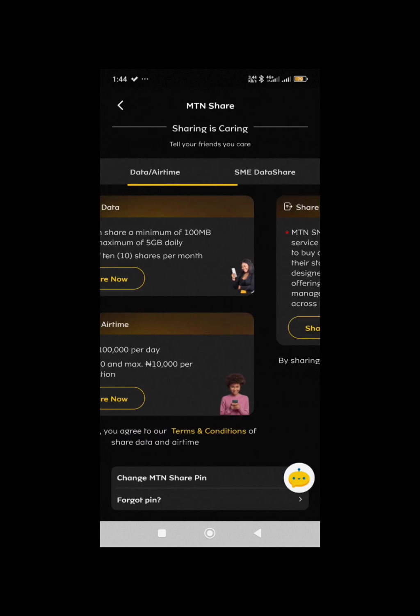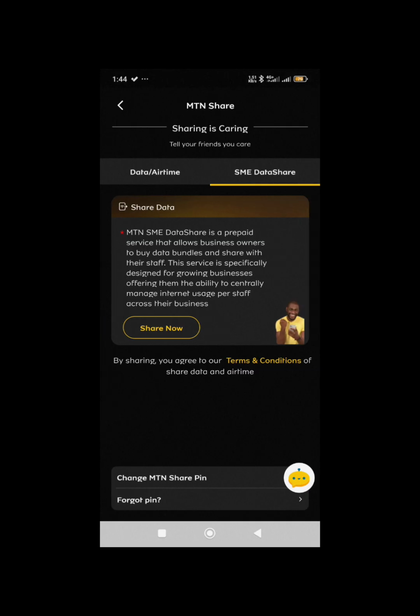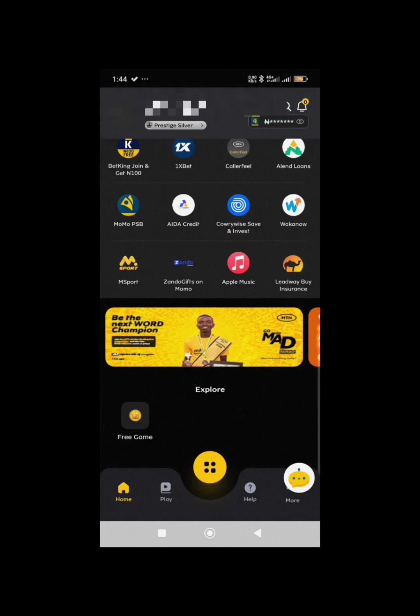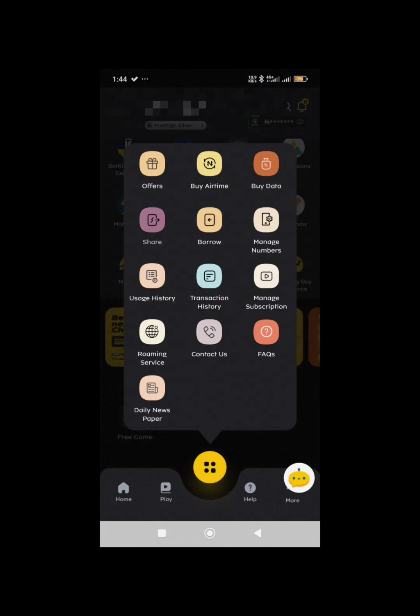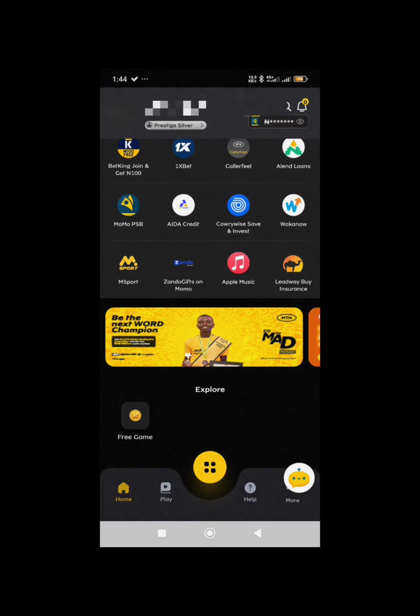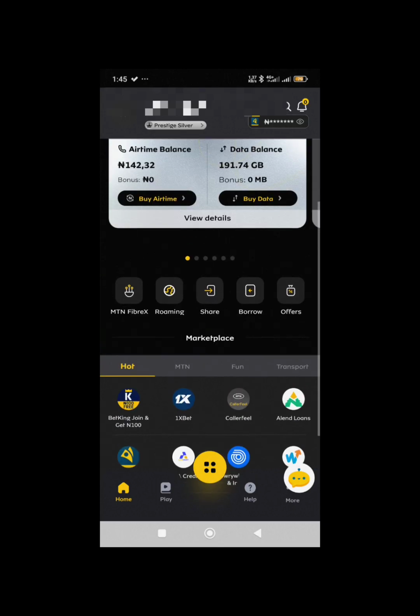This is share data for business. That's why you have SME data share, and you can also share data from your home screen. Right, this is the button too on the home screen. The share data is here. The button is also on your home page.